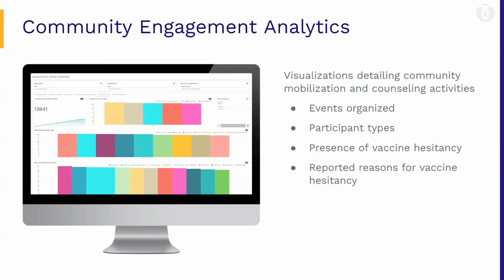The dashboard visualizes the community mobilization events and counseling activities completed by frontline workers. For program administrators, a feedback loop from the community is critical. Therefore, the dashboard also summarizes the reasons for vaccine hesitancy that were reported by frontline workers. This allows administrators to plan public health messaging to address the most prevalent reasons for hesitancy.